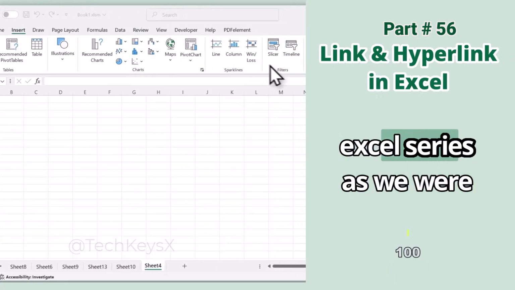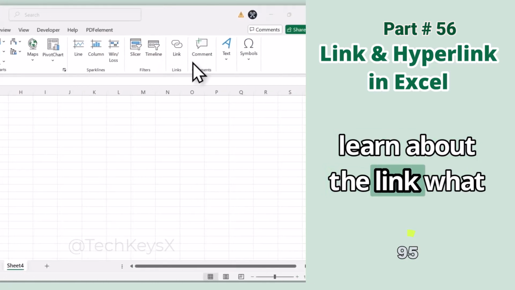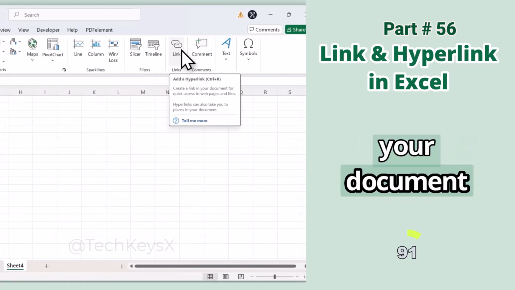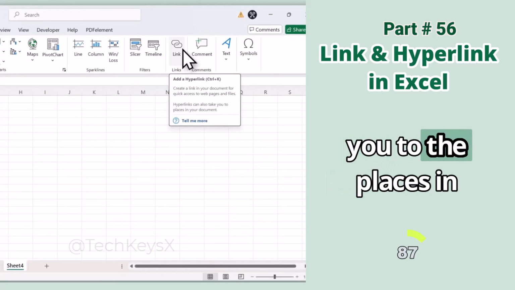Hello guys, welcome to Excel series. As we were learning about all the functions under the Insert tab, today we will learn about the link. What is a link? You can tell by the name that this will add a link or a hyperlink to your document for quick access to web pages and files. A hyperlink can also take you to places in your document.